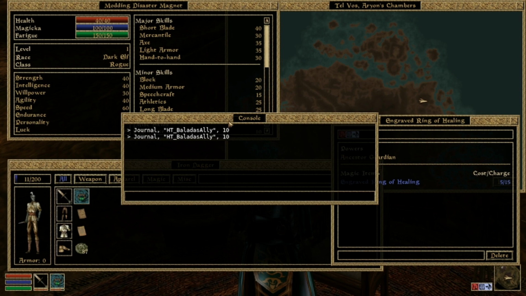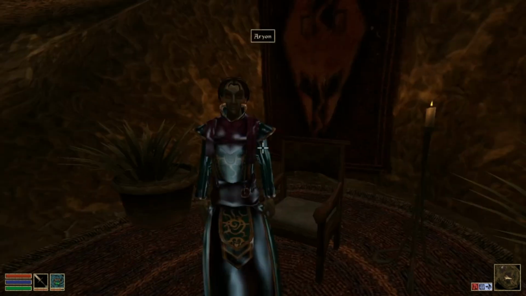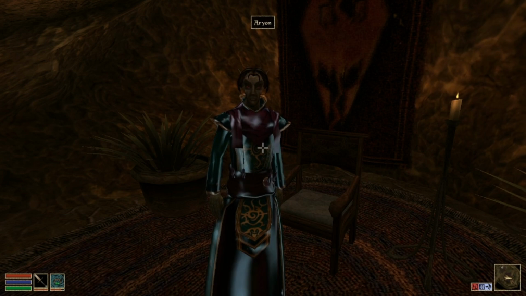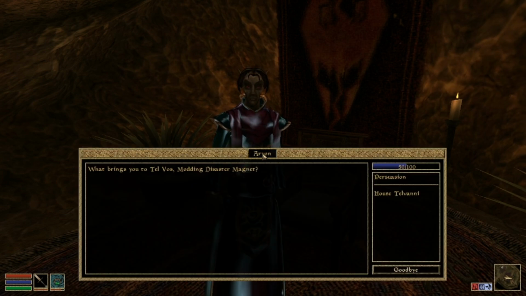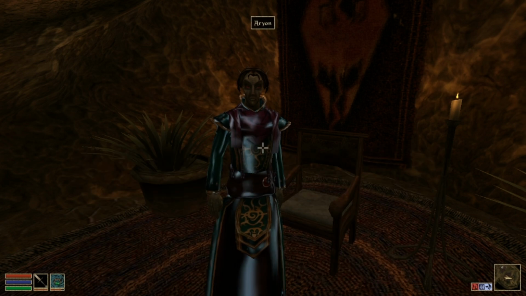Open the journal. Here's the journal. Master Arian asked me to speak with Baladas. So I have triggered the beginning of this quest. What's tricky about that is if I talk to Arian, who gives you the quest, there's no dialogue associated with that quest because it's actually locked behind being a member of that faction. So if I ask him, he's looking at me like I'm not a member of the faction, which I am not according to the console.